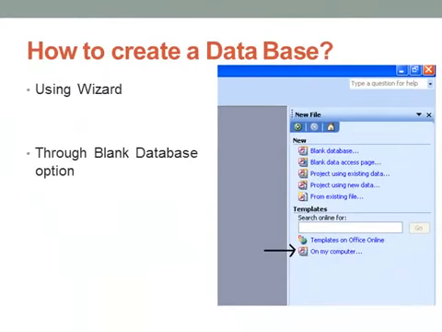How to create a database? We can use two methods to create a database, by using a wizard or through a blank database option.